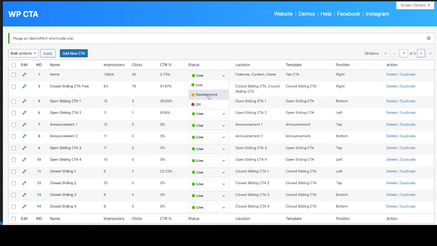When you're making a new CTA, you want it to go in development mode, and that way you can see how it looks on your end, and the user won't see it. So once you're ready to go live, you can switch it to live. And the reason why we have it in the dashboard is to easily turn some off and turn them on, because when you're marketing, you want to have quick access like that instead of going into each one by one.